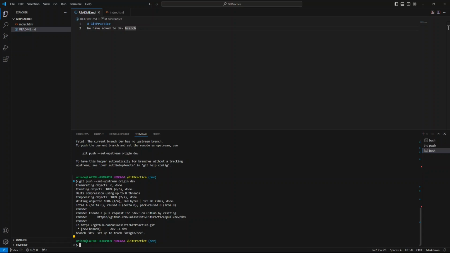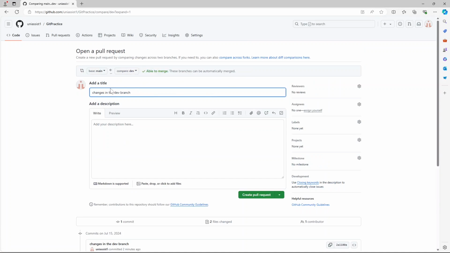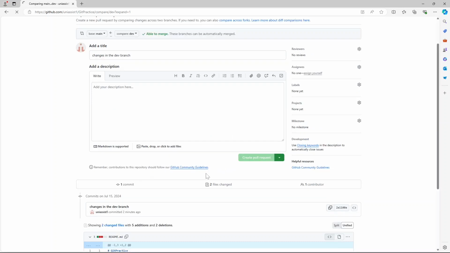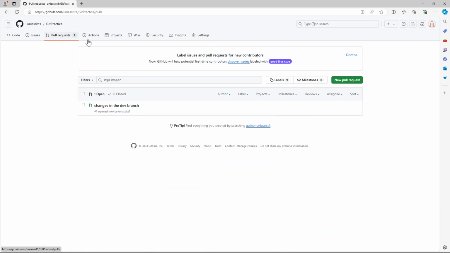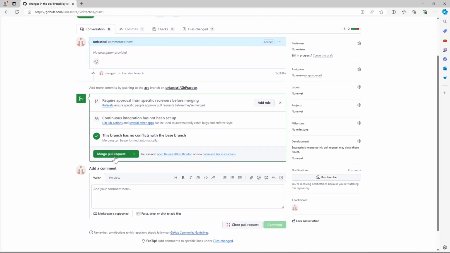We can in fact go back to our remote repository, and we can see that there have been some changes. So what I will do is compare and pull request, and you know that it's only me working on this repository, so I can create the pull request, and from here I can do a merge.